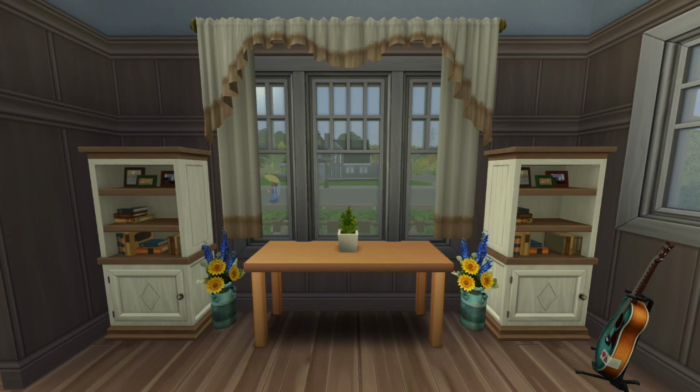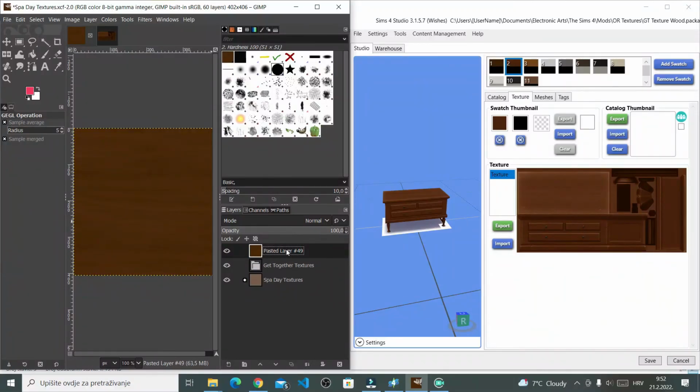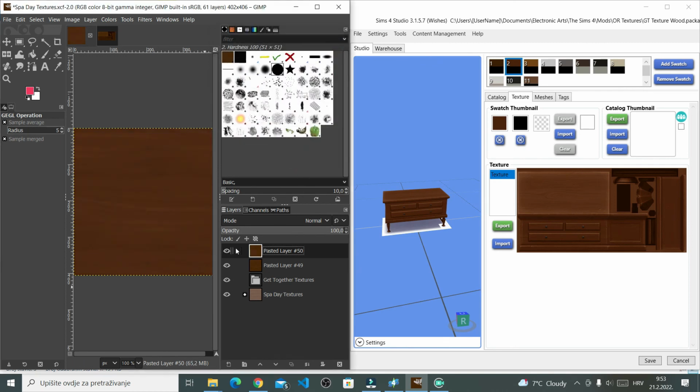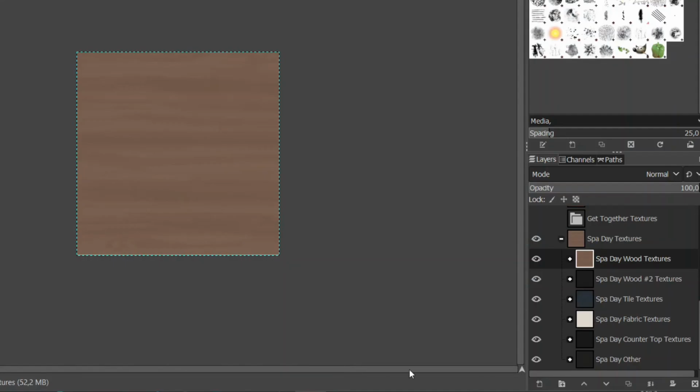Now, like I had said in the beginning, next week's video will be about how to make your Maxis Match textures. You know, those beautiful textures that fit perfectly in the game. I had already made a few Maxis Match textures. The ones that I did are the ones from the Spa Day, just because I really like Spa Day textures. I did wood textures, tile, fabric, and a couple of others.